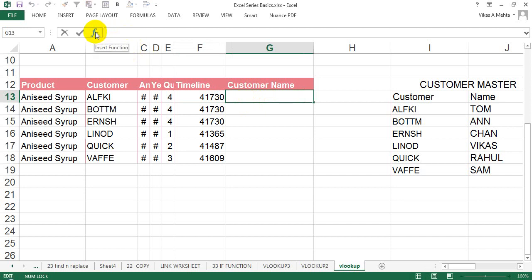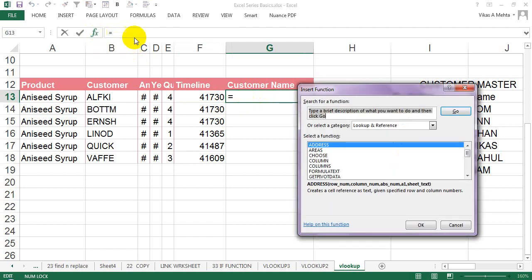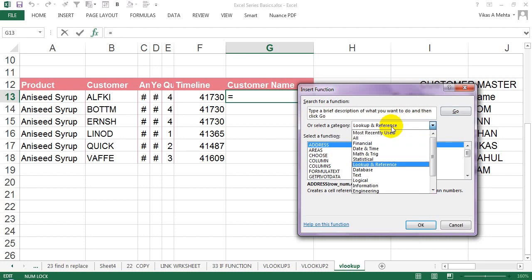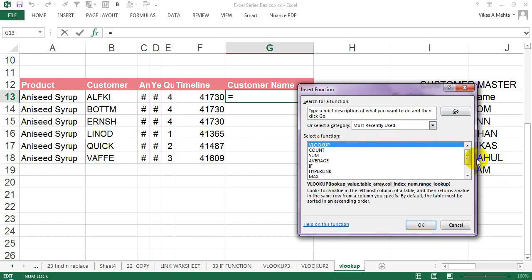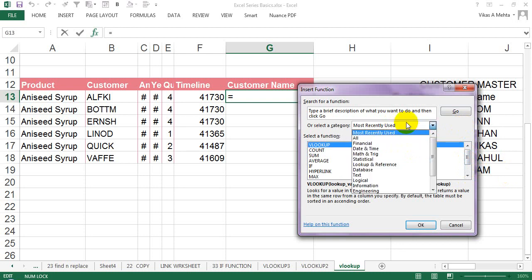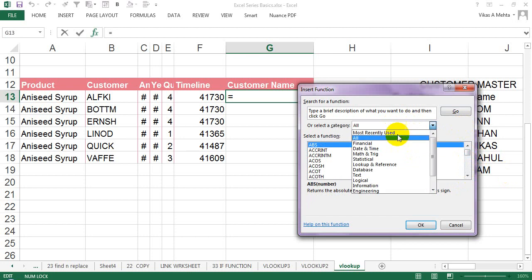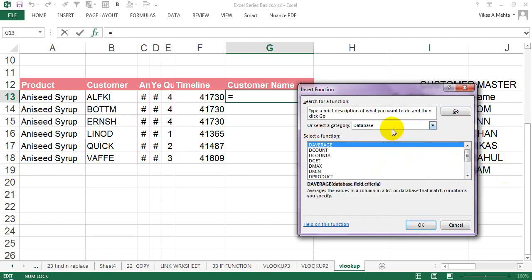And if you can see this fx button, in case you don't remember what formula exactly you can use, or which was the recently used formula, you can always click on this button, and then you can check which were the most recently used formulas. In my case, I have used VLOOKUP, so it will give me VLOOKUP. Then you will have all these formulas over here, related to financial and database and so on.